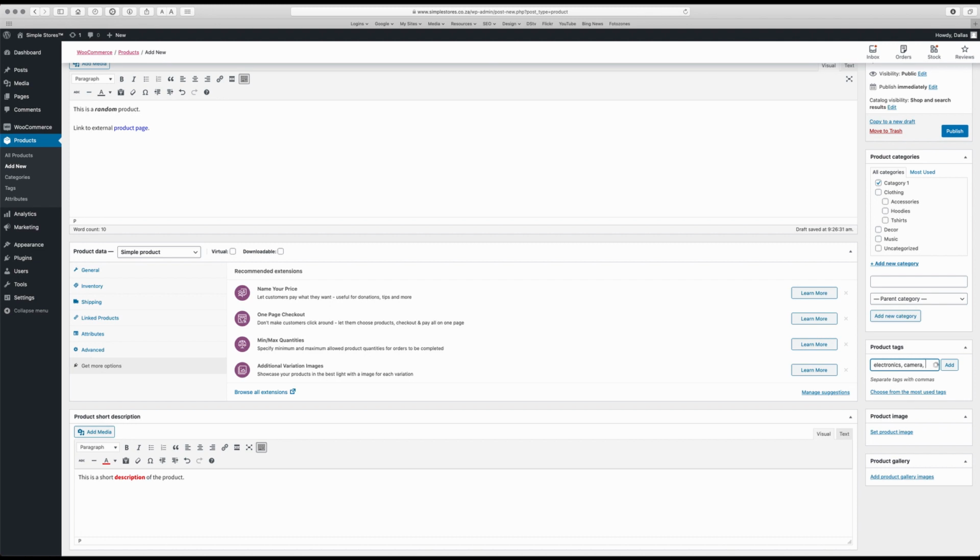So for instance, I would now put Yashica. And if I had any other Yashica items in my store, by clicking on that tag, a person would then be able to find all the Yashica items on the store. So tagging is quite important. Once you've built up a library of tags, you can then choose from the most commonly used tags when you're putting your products in there.